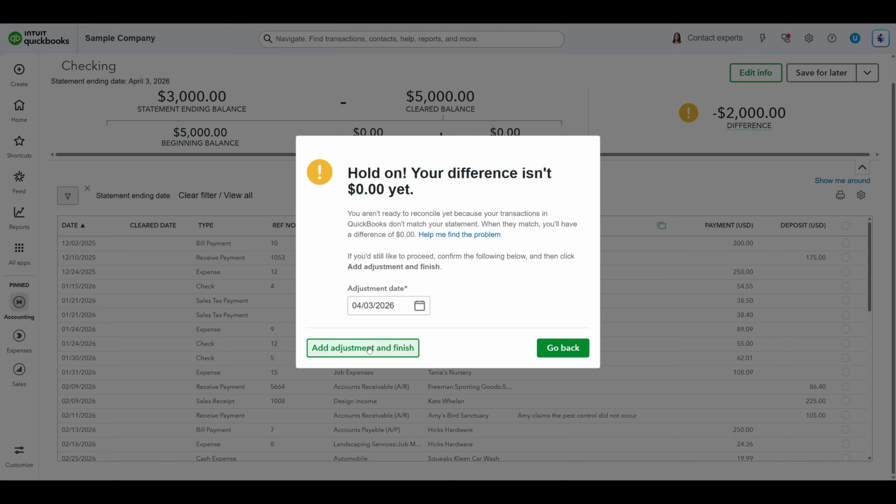And that's it. You've navigated to Reconcile, selected the correct account, entered the ending balance and date, started reconciling, reviewed the information, and finished to save your work. Keep this workflow in mind each month to maintain accurate books and a clear financial picture.